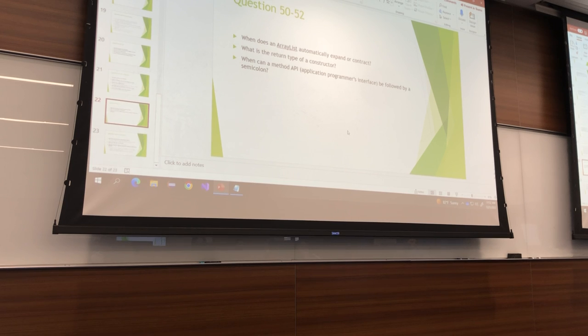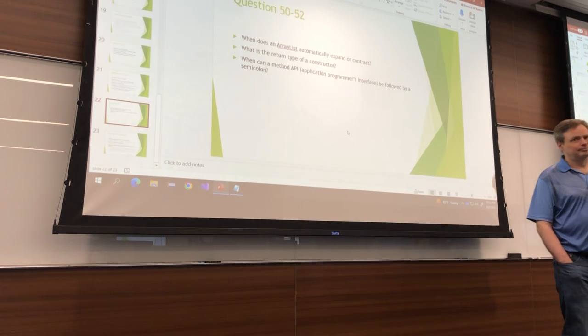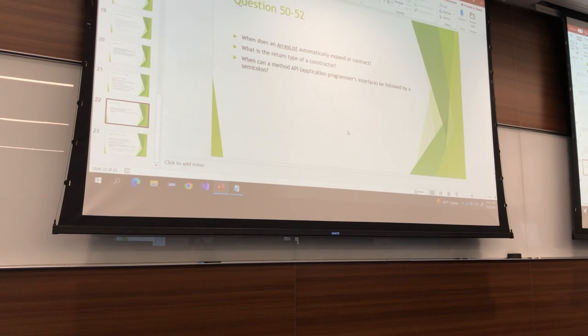How many times have I asked this? What is the return type of a constructor? It doesn't have one. When can a method API, application programmer interface, be followed by a semicolon? When it's abstract. Because abstract means I'm missing details, so I just don't put the details.